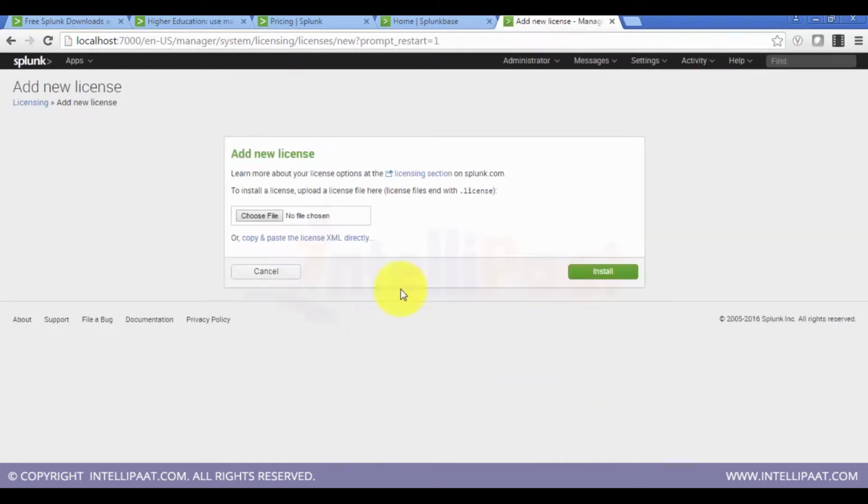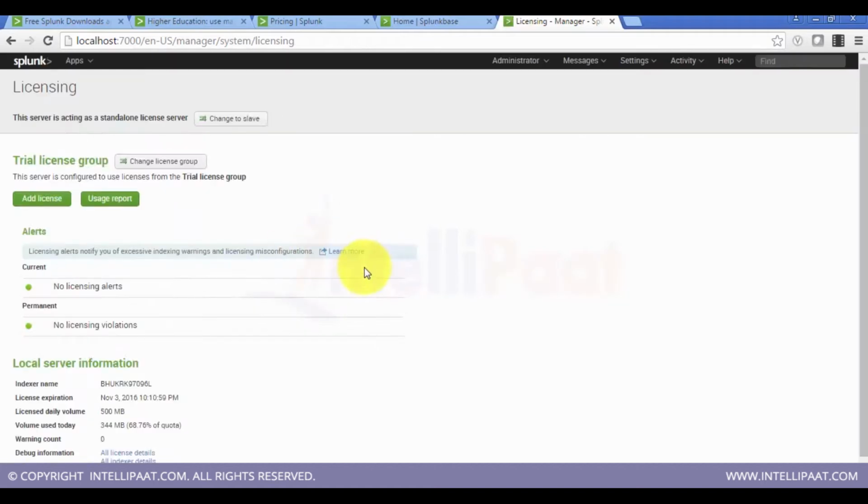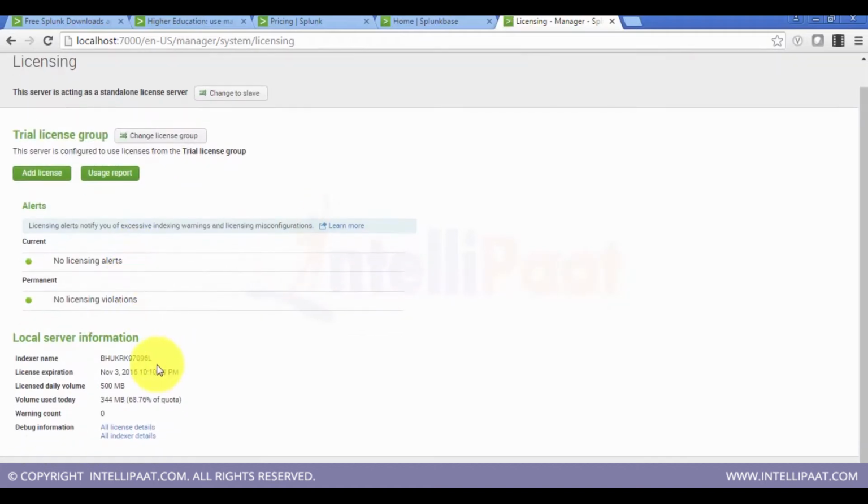It will ask for a file. As of now, we don't have any, so we can't select it. Splunk will provide you an XML which you can choose and upload over here. The moment you do it, you will immediately see some change of policies over here.